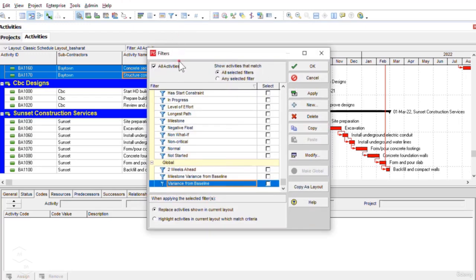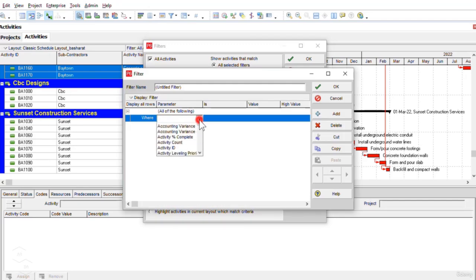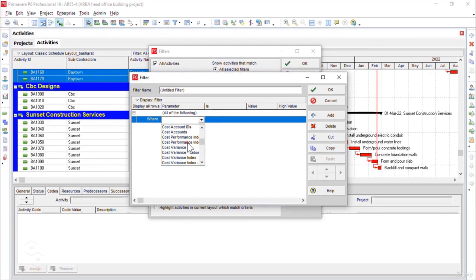Once I click on the filter by option in the layout toolbar, it opens up the filters window in front of us, which shows the different set of default filters. I will click on new to create a particular filter for our purpose, and I can find the subcontractors option here as well. So I will click on subcontractors.